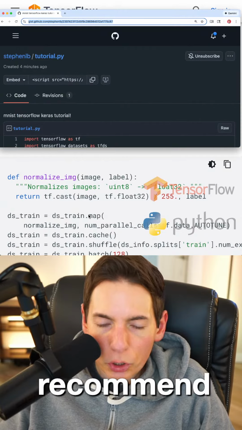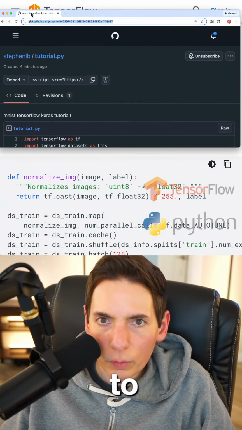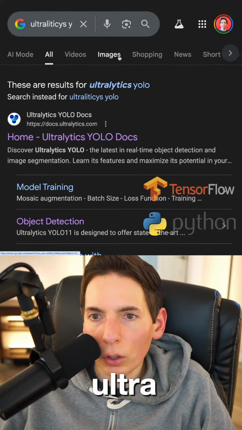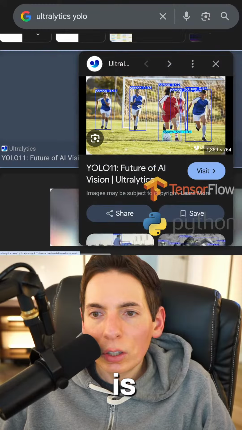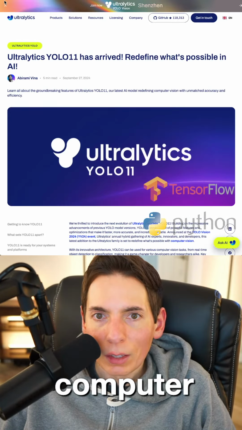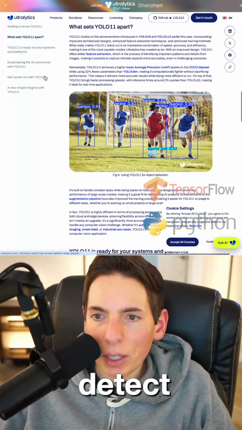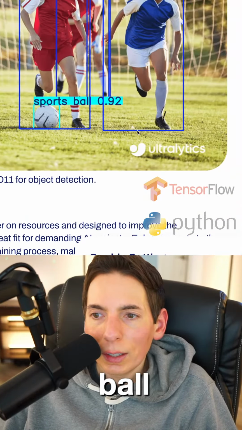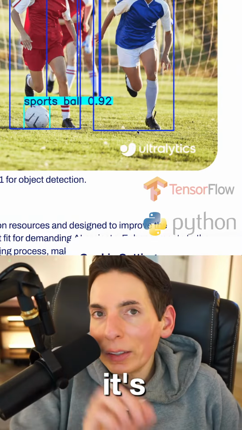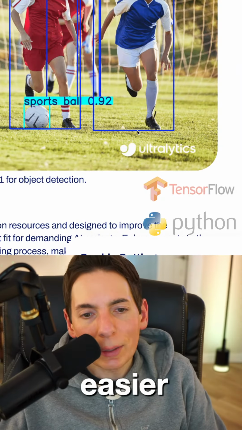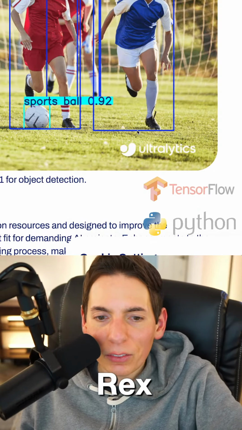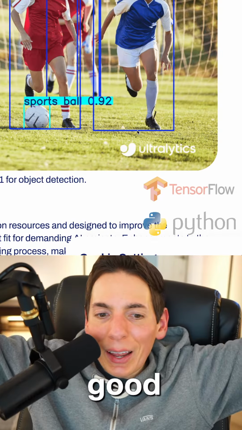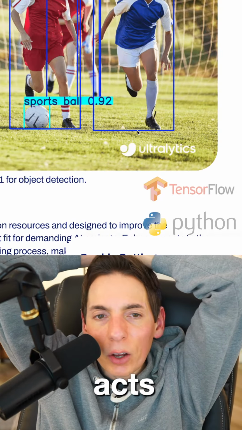My recommendation to you was Ultralytics YOLO. It is image computer vision, and it lets you detect objects, like people, sports balls, everything. It's specifically for computer vision. It's an easier entry. Thanks for the Rex Thurs. All right, sounds good. Happy to help, Tyler. Happy to help for sure.